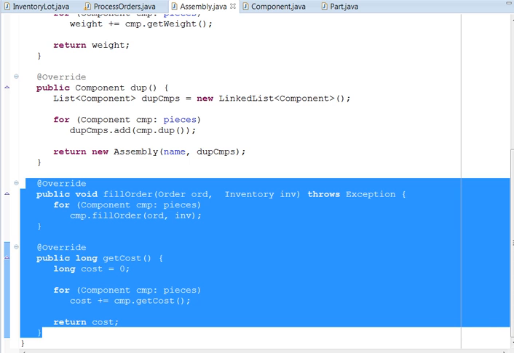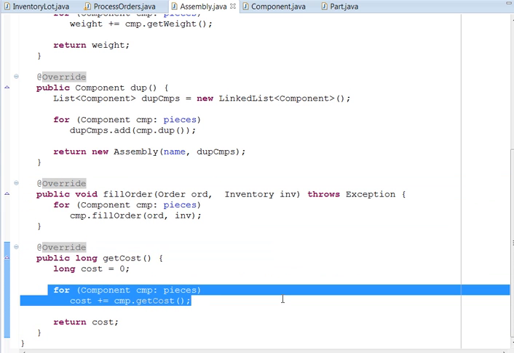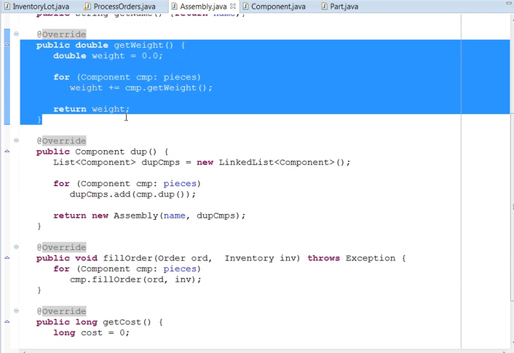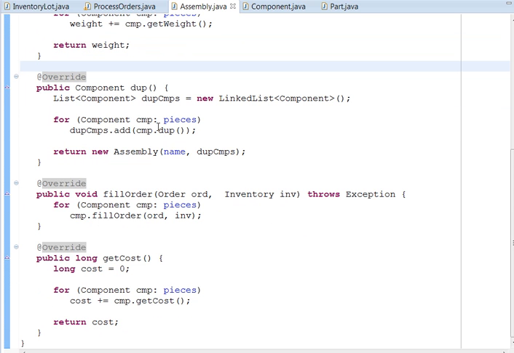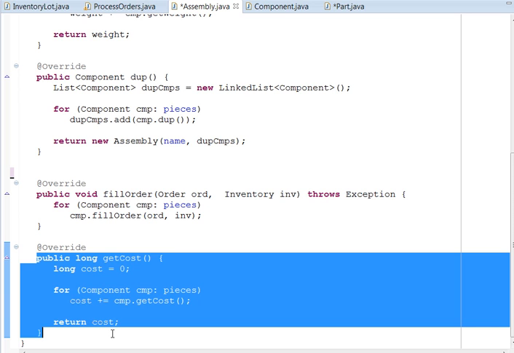Coming back from pause, where I hope you read through those carefully. The getCost, first of all, simply adds all the costs of its subcomponents, like getWeight does, if you recall from an earlier segment. So those two are very similar. And thus this recursively totals the cost of all leaf subcomponents, of all parts.